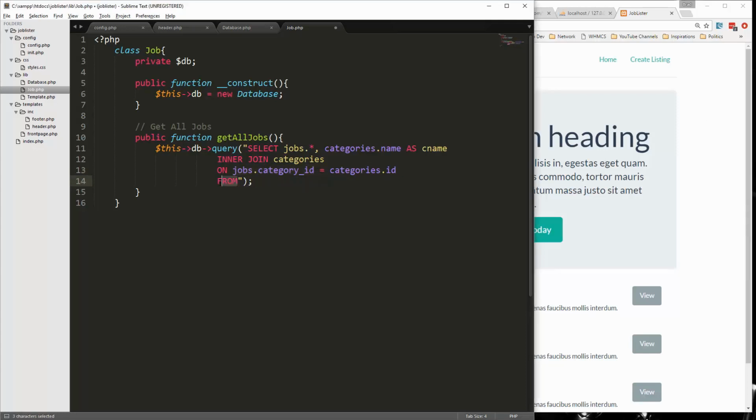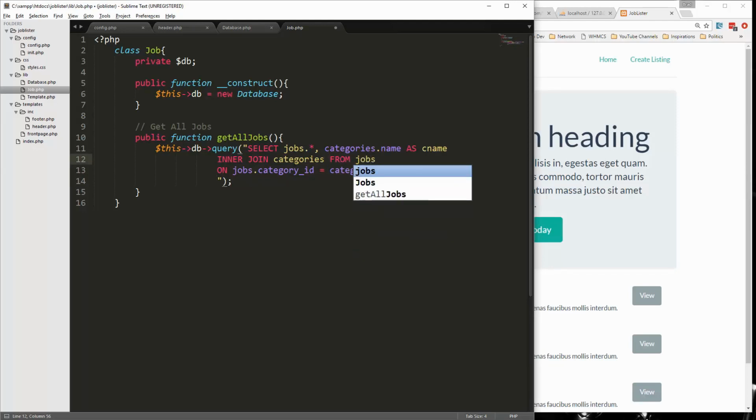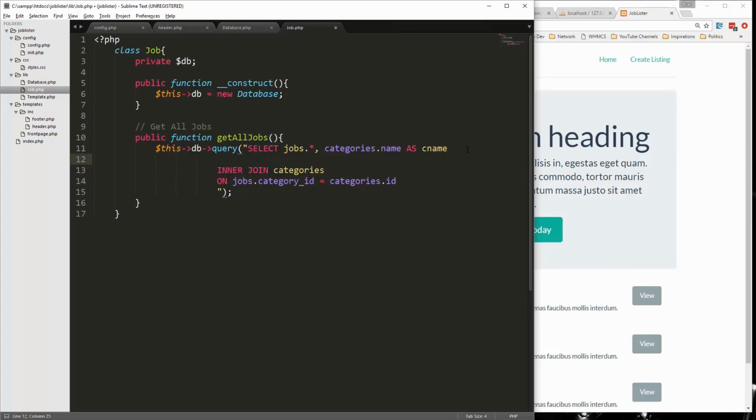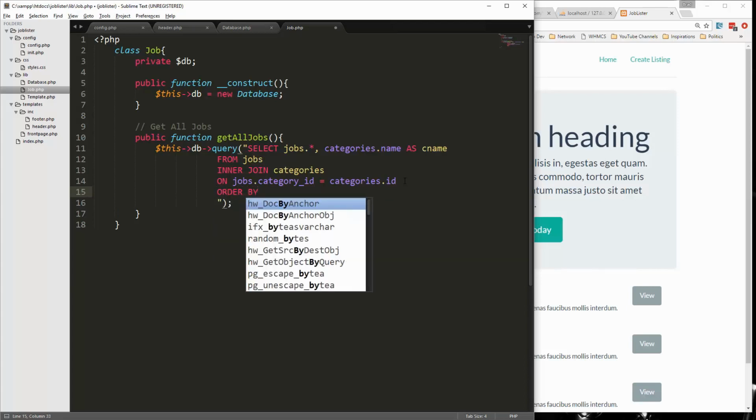Alright, and this actually should be up here. So from jobs. Okay, so from jobs. And nope, that should be before the inner join. From jobs and then inner join categories on this. Alright, and then the last thing I'll put is an order by, because I want to order by date.